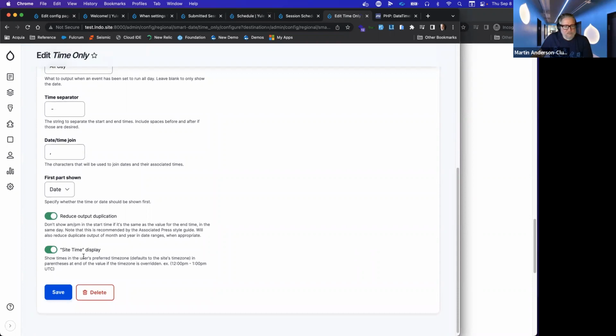So there is this option for site time display. I think in this case, because we didn't explicitly set time zones, it's not doing a lot of conversion. Also because the user and the event are both site default.